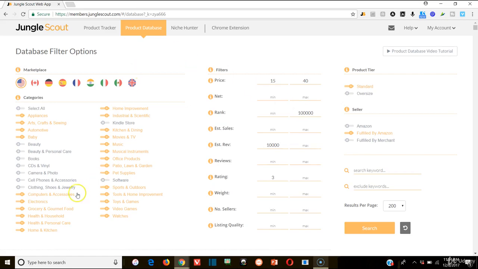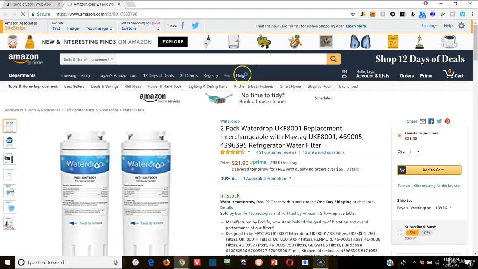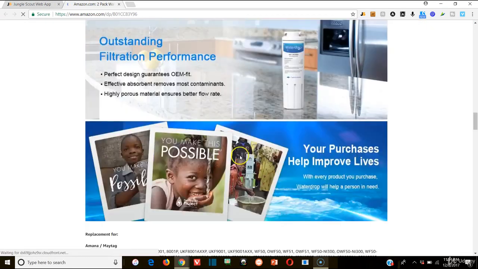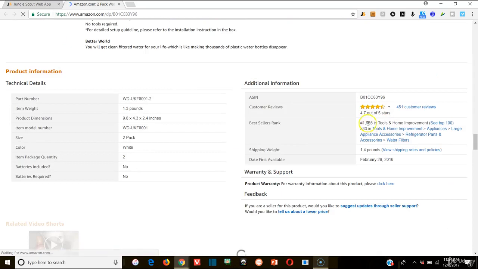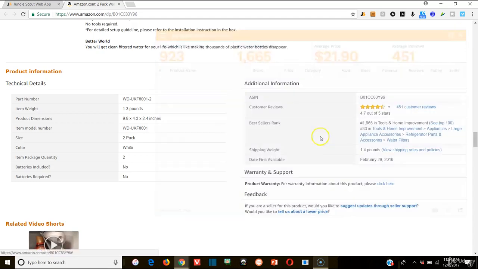So like I said, we'll pull up an example here. If you scroll all the way down, and obviously I picked the longest one to scroll, the bestseller rank in tools and home improvement is 1,665. That's pretty good. So I would be willing to bet that this person's selling a lot of units. 923 units a month with an average revenue of about 20,000. So that's why their bestseller rank is so good.